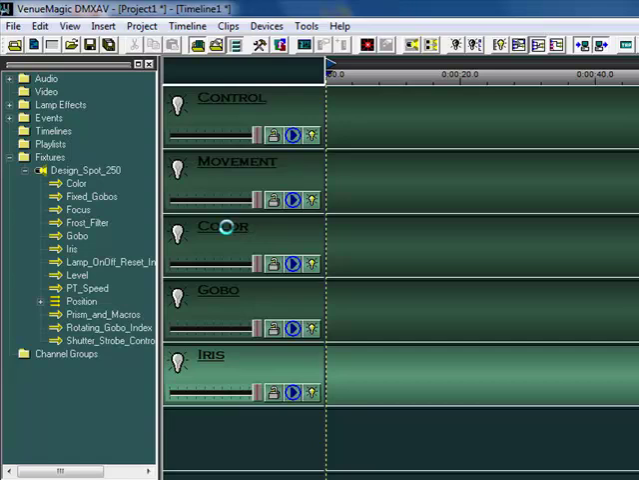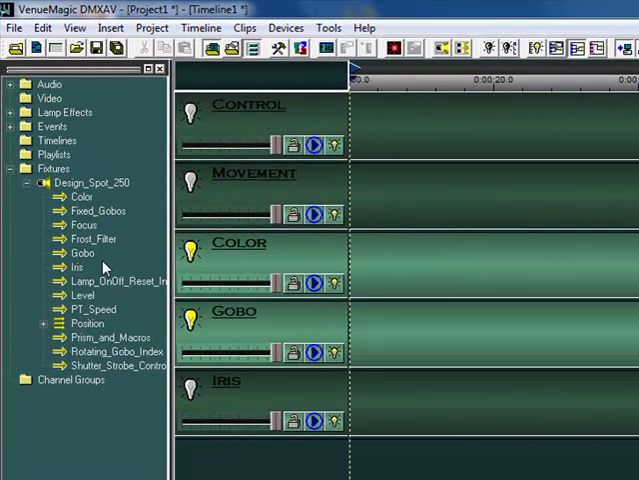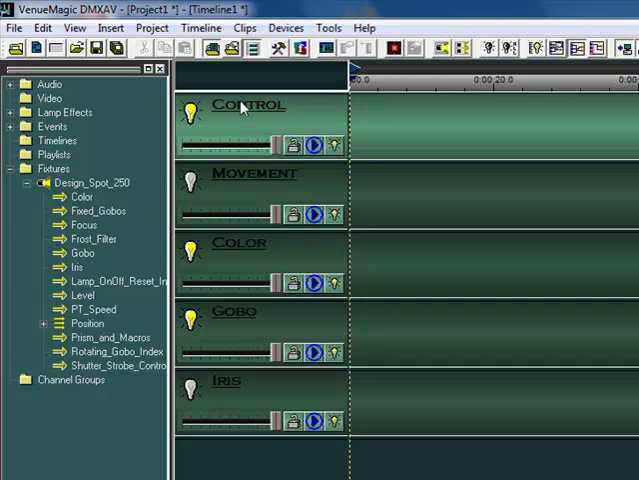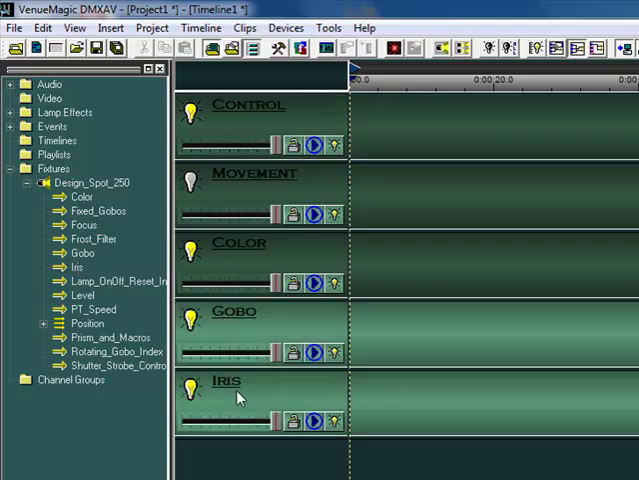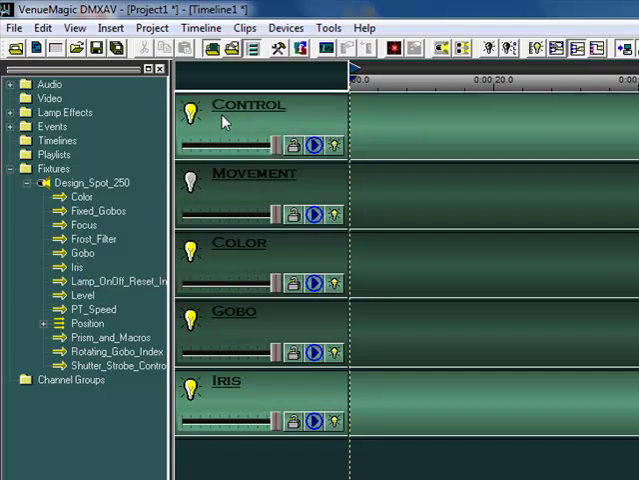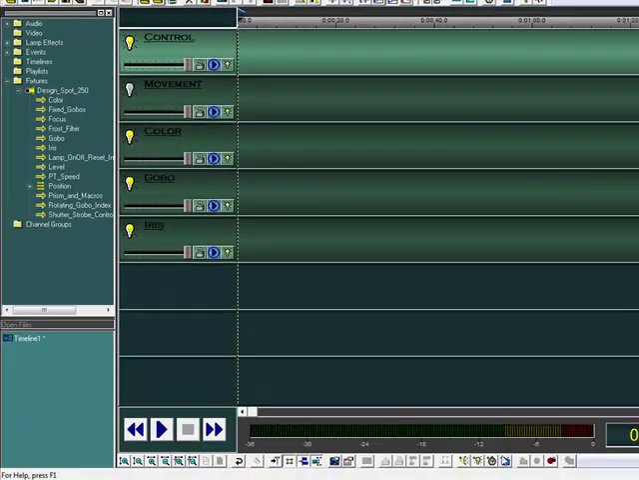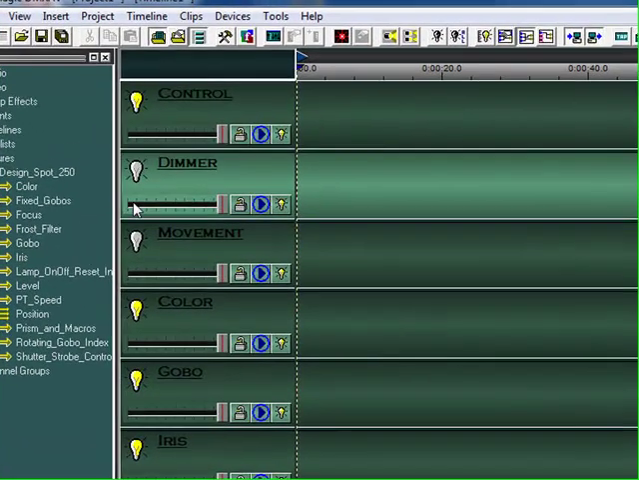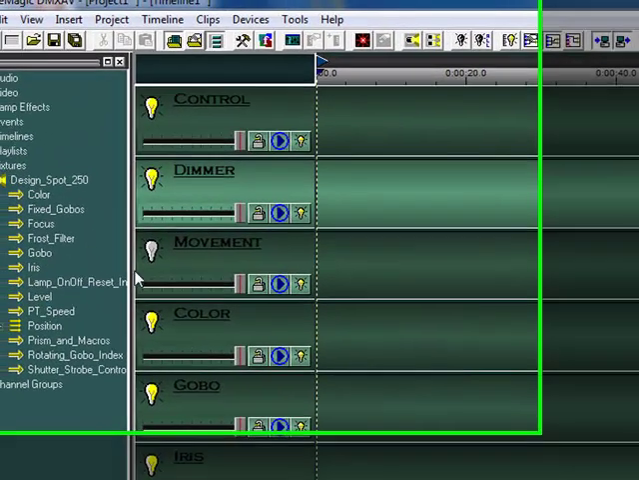So color obviously goes to color, gobos goes to gobos, focus I put on the control track, frost filter I'm going to put on control because I don't want to use it very much. Have a second gobo channel, put that there. Iris, we're going to put on iris. Lamp off, reset internal programs goes there. Level control. Actually, let's add another track for level control. And we're going to call this dimmer. Put that up there.